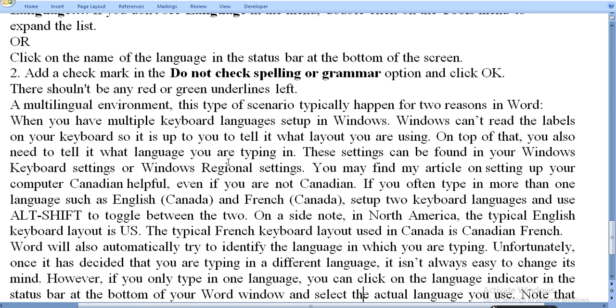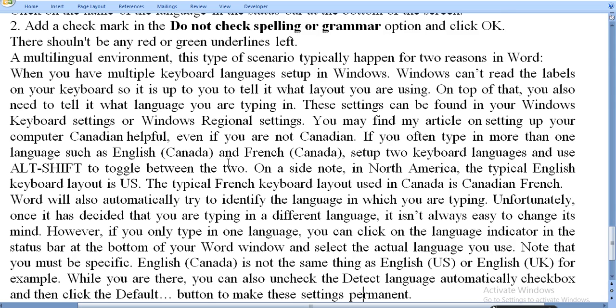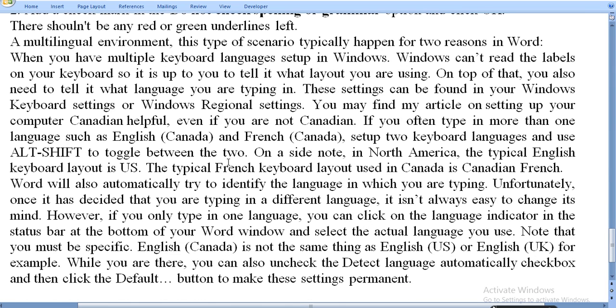However, if you only type in one language, you can click on the language indicator in the status bar at the bottom of your Word window and select the actual language you use. Note that you must be specific. English Canada is not the same thing as English US or English UK. For example, while you are there, you can also uncheck the detect language automatically checkbox and then click Default, to make this setting permanent.